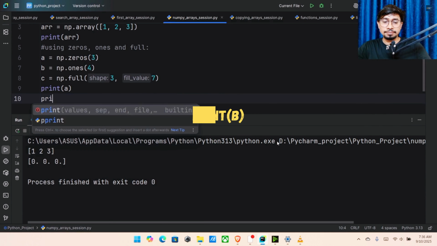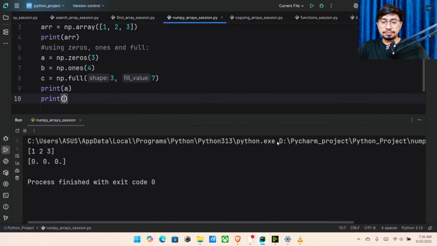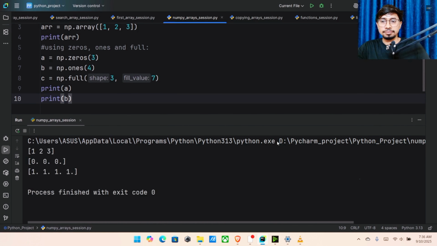Print B. Save and run. 1, 1, 1, 1. ones(4) gives 4 ones.